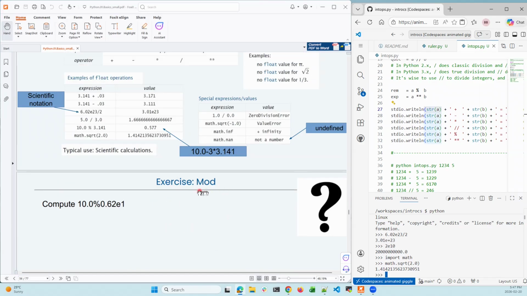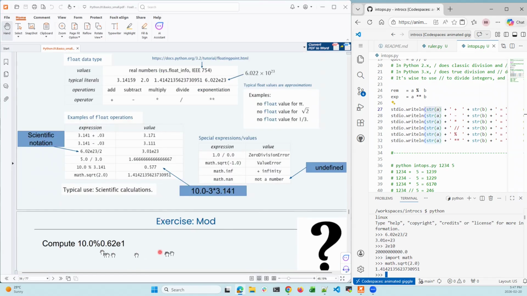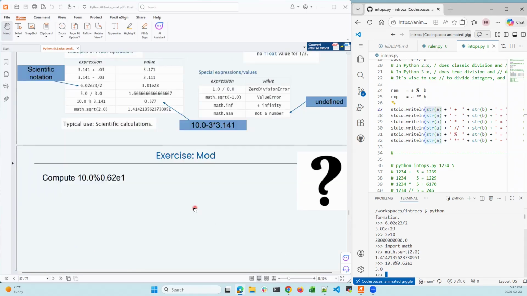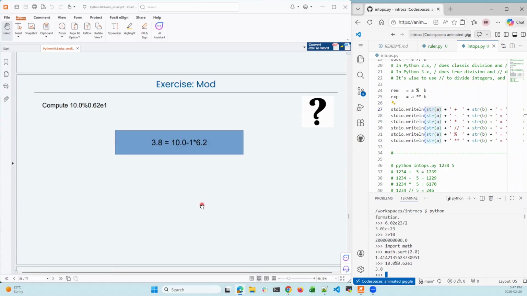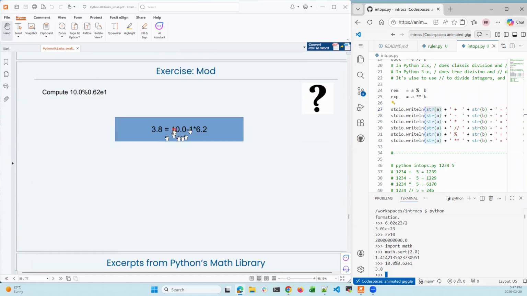All right, so modulus, what does modulus do? Here is another example just to try. So 2.0 mod 0.62, working out the modulus gives 3.8. And 3.8 is actually equal to this expression, 10 minus 1 times 6 times 1 times 6.2.